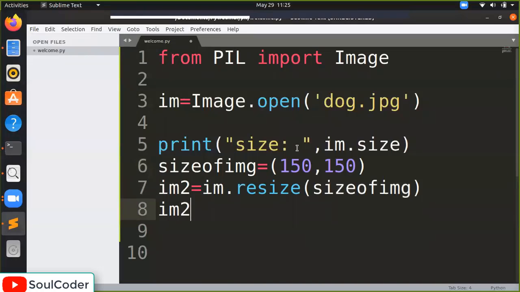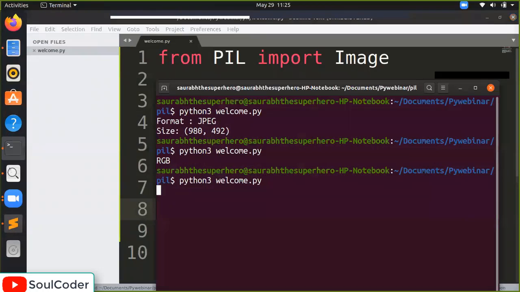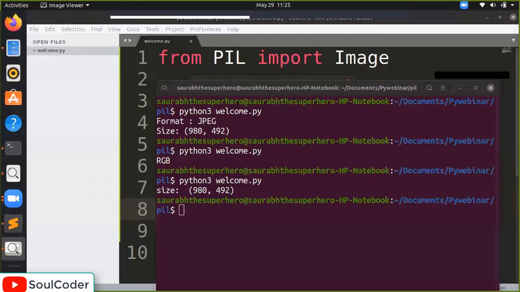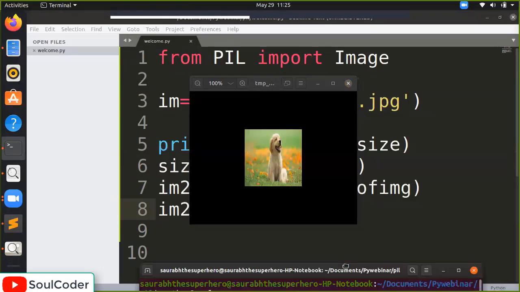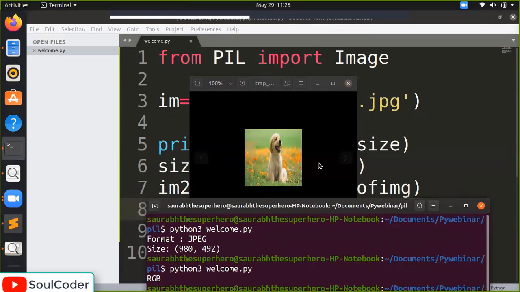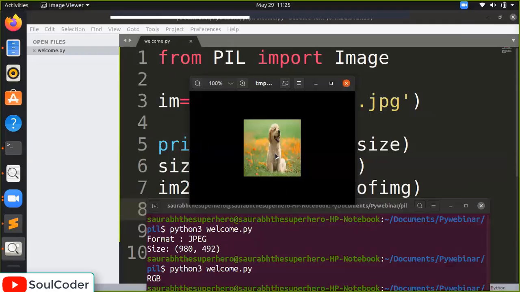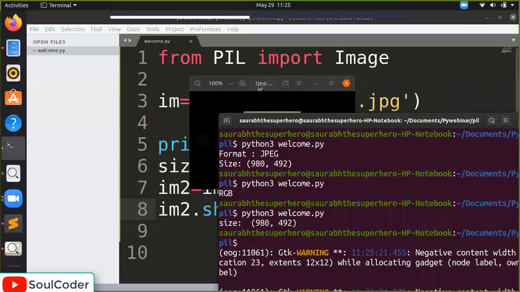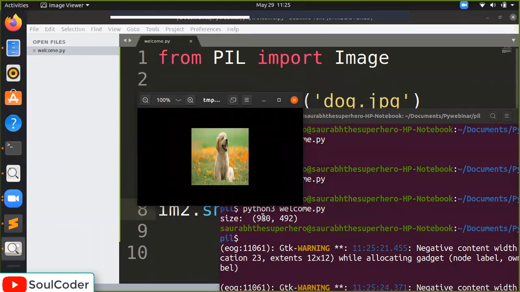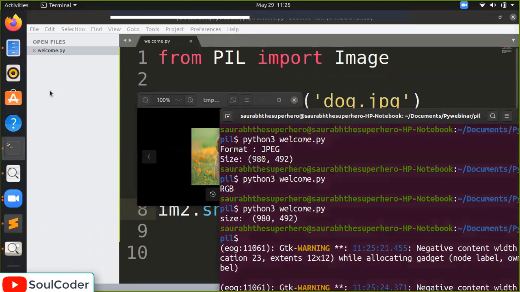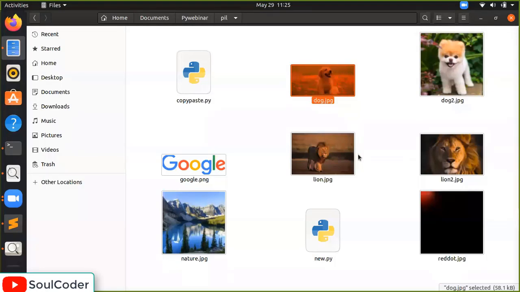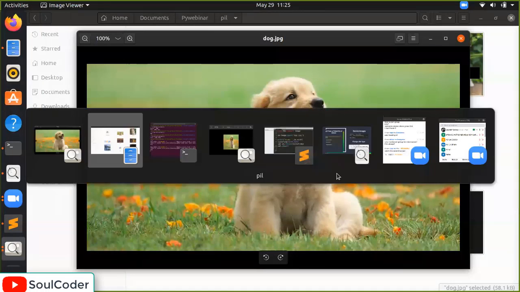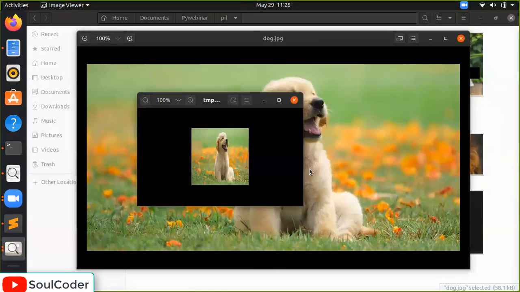Now I will show im2.show. Did nothing work? No, something worked. Did you see? The size of the image is decreased. The pixels are fluctuated because the pixel size of the original image was 980 by 492 and we converted it into 150 by 150. If you look at the original image, this is the dog. And this is the one we have created.